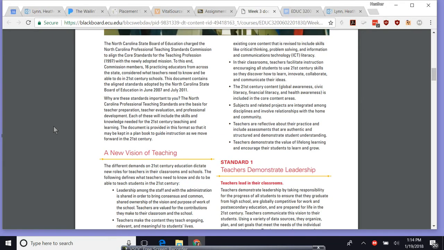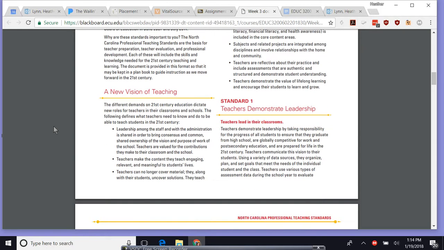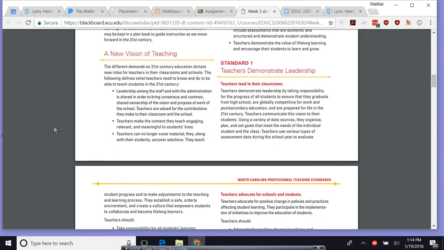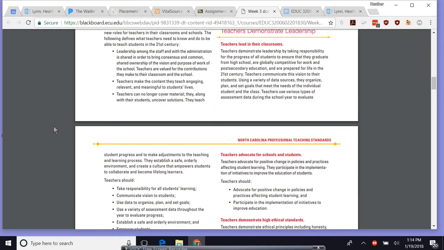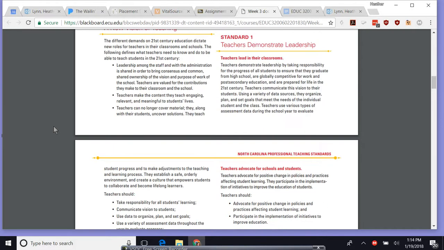The first standard is that teachers demonstrate leadership. I want you to read these standards carefully. Teachers lead in their classrooms. What does it look like to be a leader in your classroom? Maybe that means you're head of a committee. Maybe that means you do a good job of using different sources to think about and plan your curriculum, and using data to make changes in how you teach your students. These are ideas of how teachers demonstrate leadership.